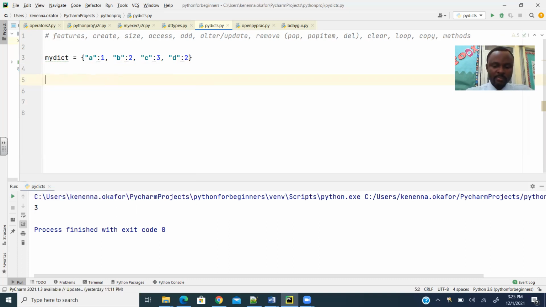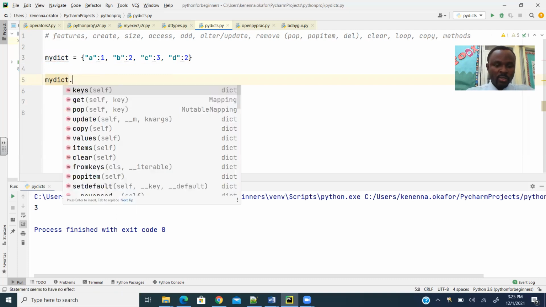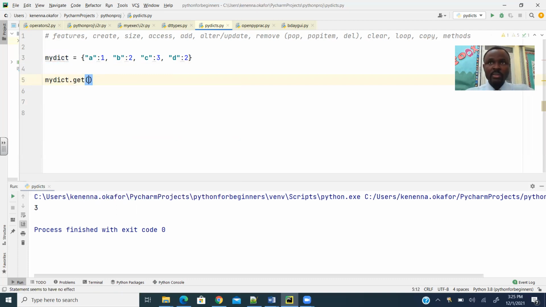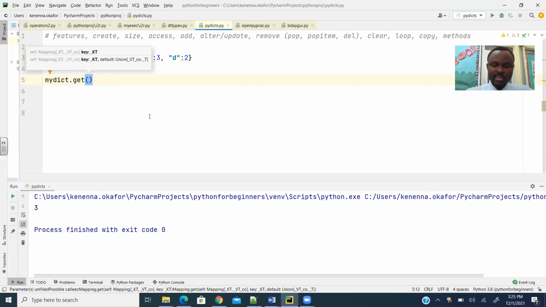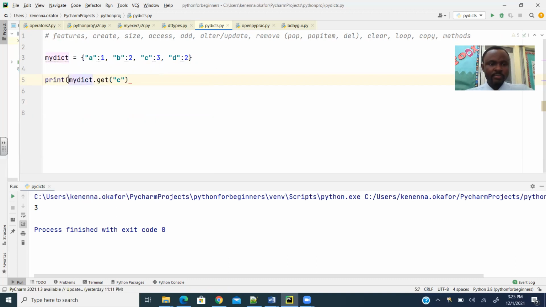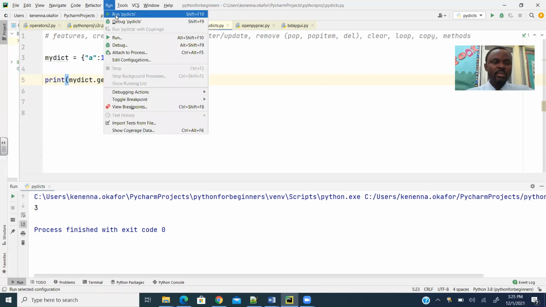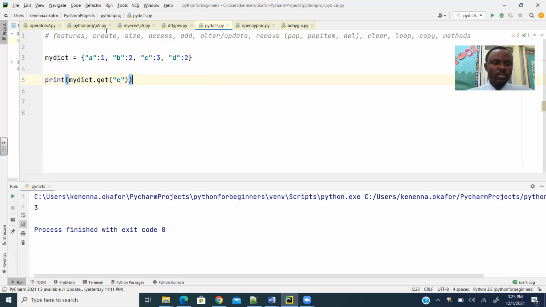So my dict, and this time, sorry guys, not my dict, dot get. So that's a method there, and it takes an argument there, and the argument is C. That is the key for number 3 as a value. So that's that. So let me print this and see what that gives us. I'll print, and good enough. We've got 3.